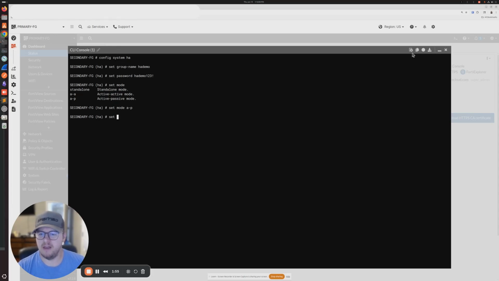And then the next thing we need to do is select that interface that we want to use for our HA connection. So that is hbdev, and then we're going to use port 2. And then you also have to set a priority for this. The default value is 0, so I just put 0 here in the command line. And then the other thing that we want to do is set the session pickup to enable.